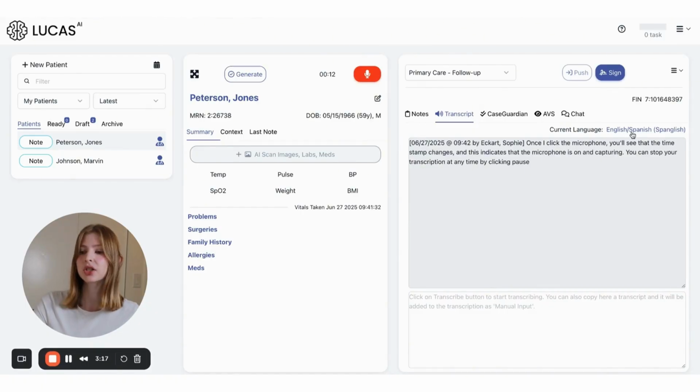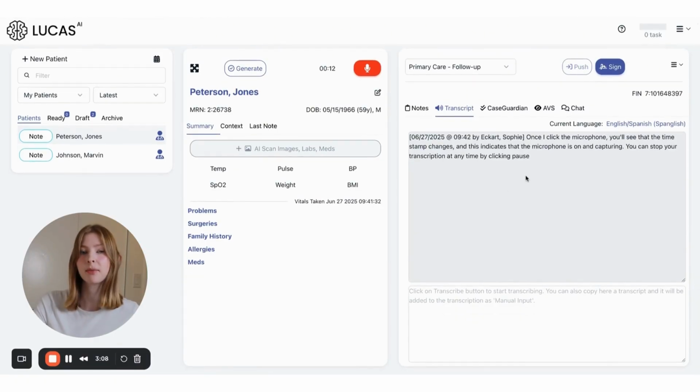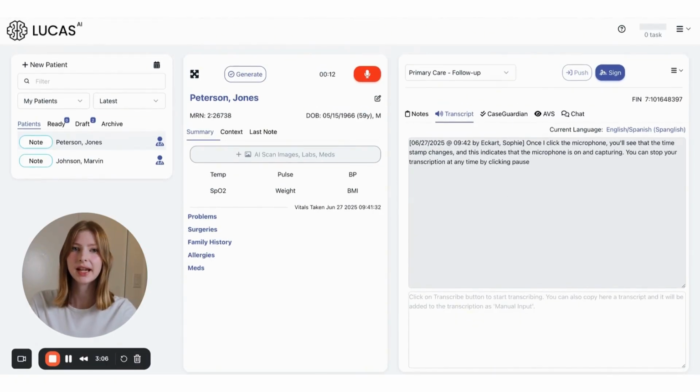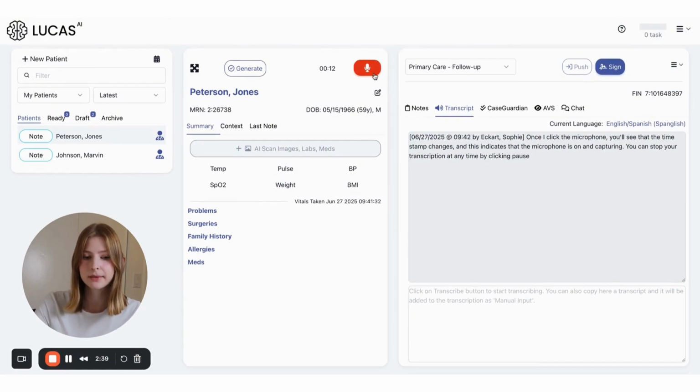You'll notice that the language is set to English/Spanish, which means that you can talk to your patient in English or Spanish, or both in the same conversation, and the transcription will come up just fine. Let's create an example together. So let's say Jones Peterson has some back issues, some back pain. I'm going to start the transcription.